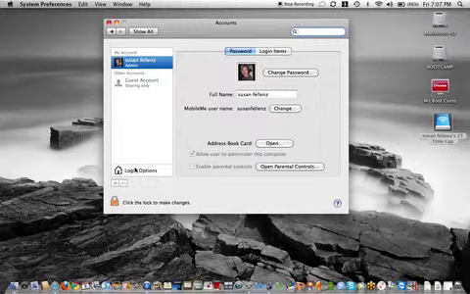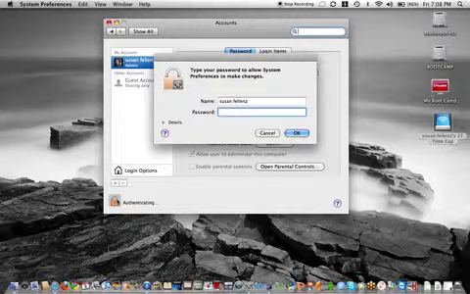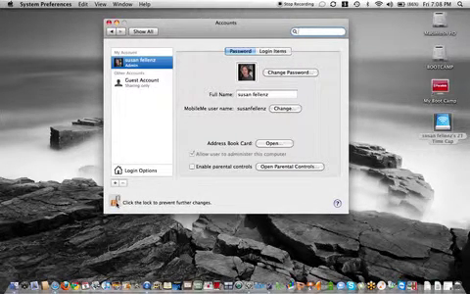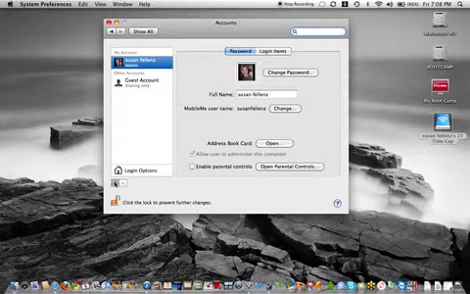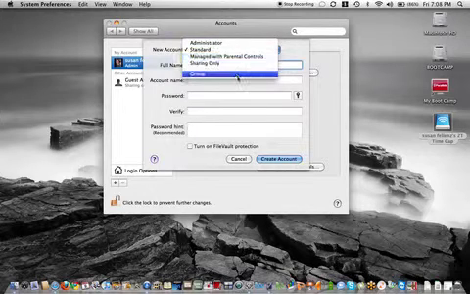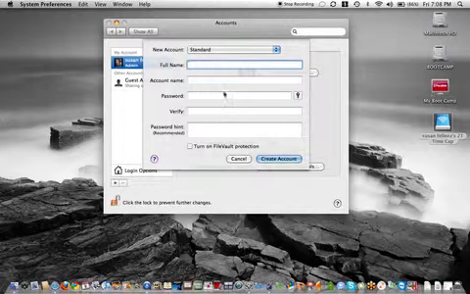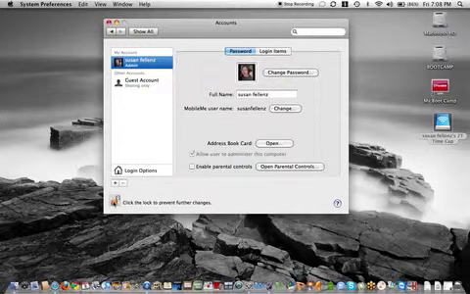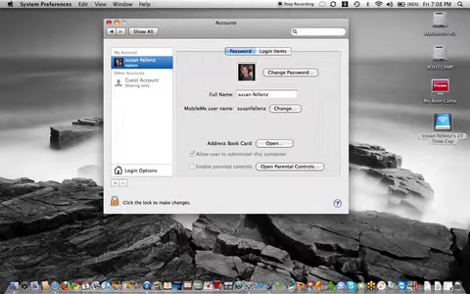Of course, if you want to actually add an account, you would just put your admin password in. Now see, it's unlocked, and then you would just add a user. Standard, you can make them administrator or whichever one you would like. Again, be careful of this FileVault. It really eats up the hard drive space. I'm not going to actually add a user, and I'm just going to lock that back up so nobody else can add user accounts.